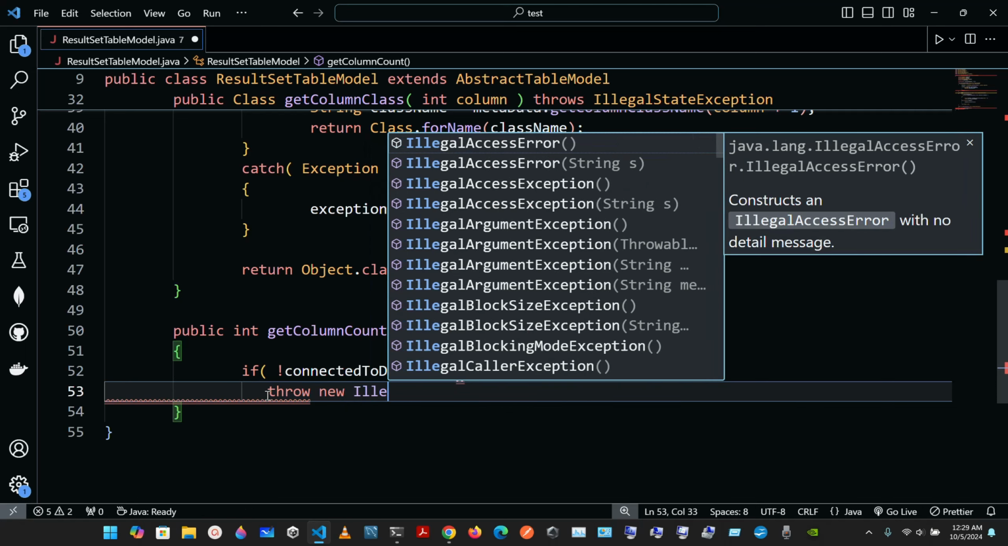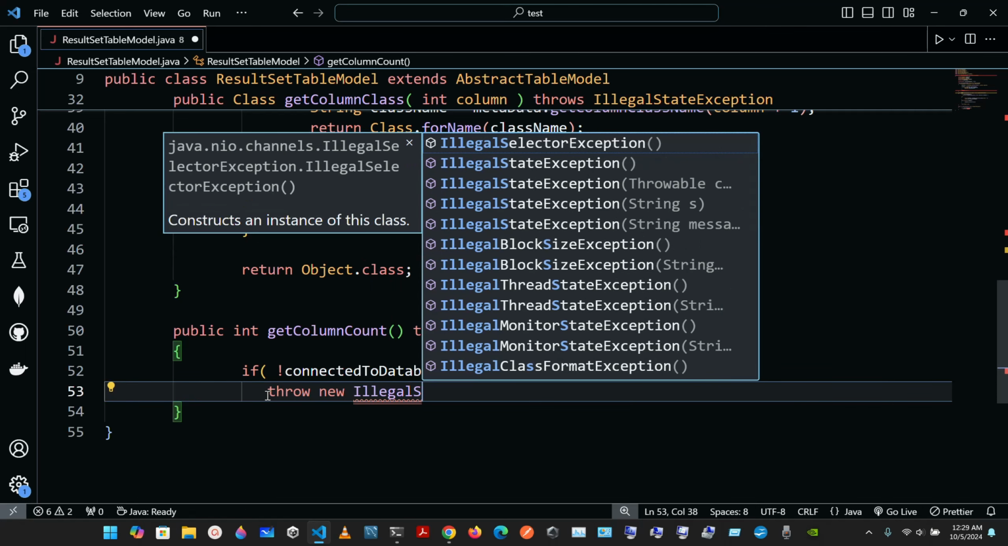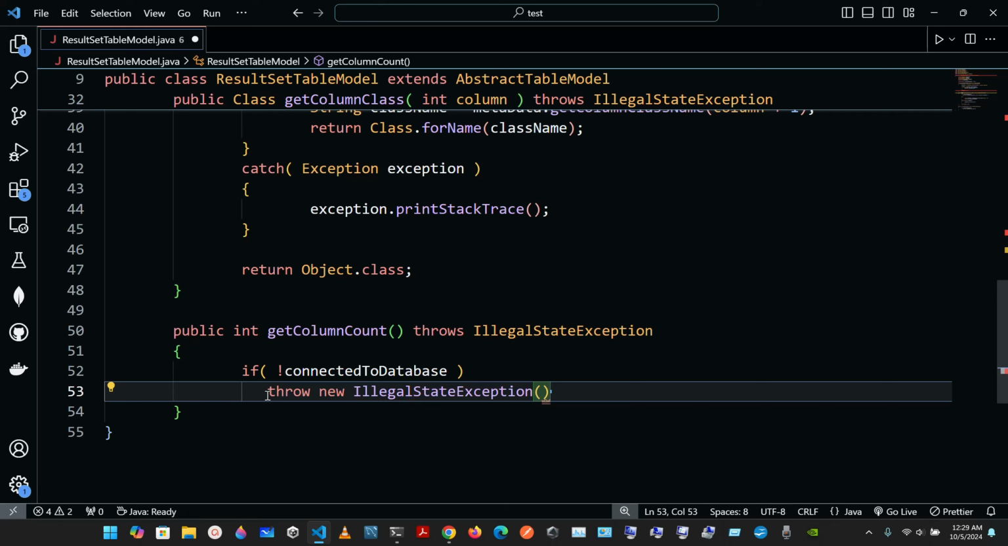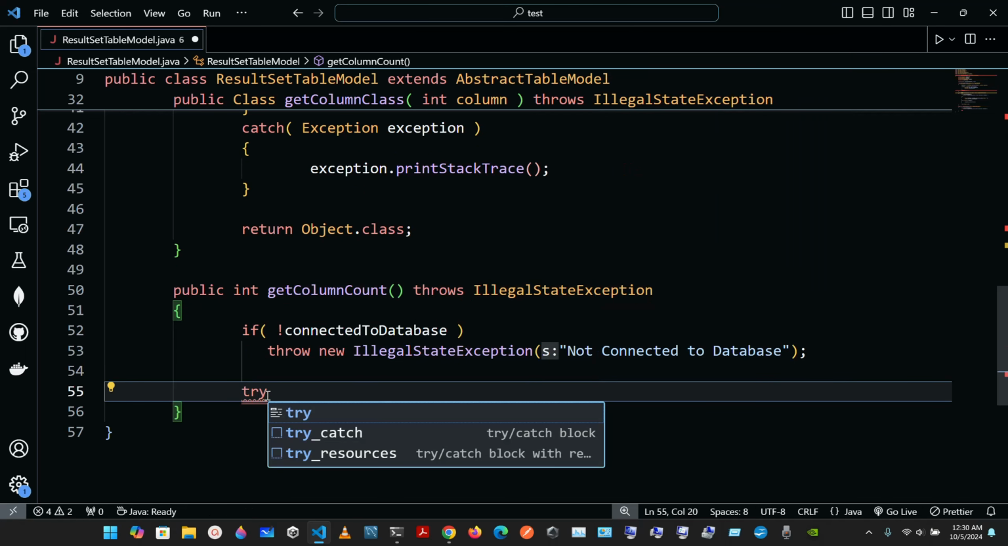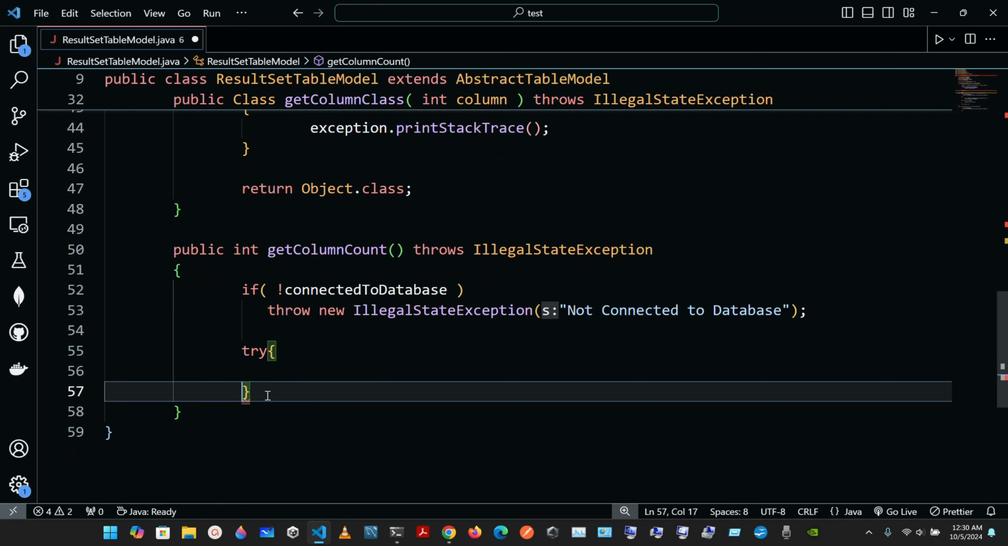new illegal state exception. Throw new illegal state exception again. So it's gonna be "not connected to DB", to database, semicolon at the end. And yeah, we're gonna have a try and catch. So, let me see, or yeah, just like that.